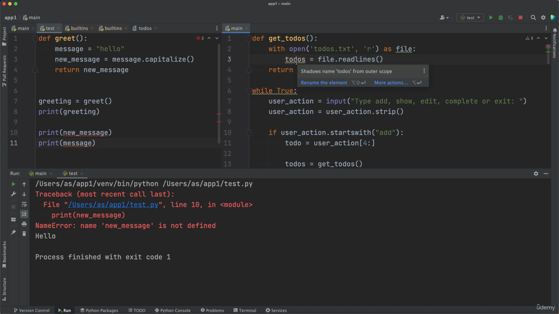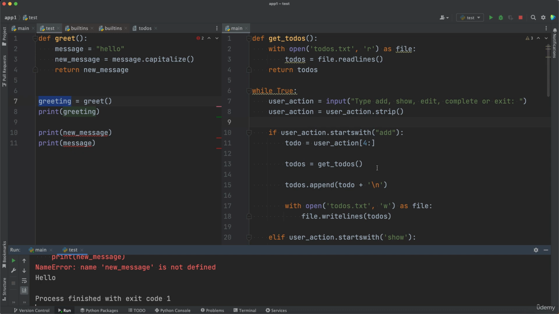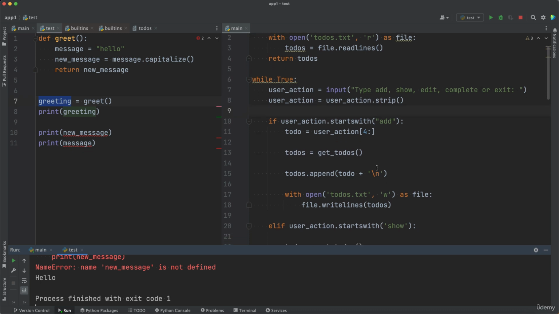We see I have this underline here, and this is saying that this name shadows to-dos from outer scope. Outer scope is the variables which are declared outside functions. So in this program here, that would be, for example, greeting. This is a variable in the outer scope of the program. So the problem here in our app, which is not a problem actually, it's a recommendation, but we can fix it.